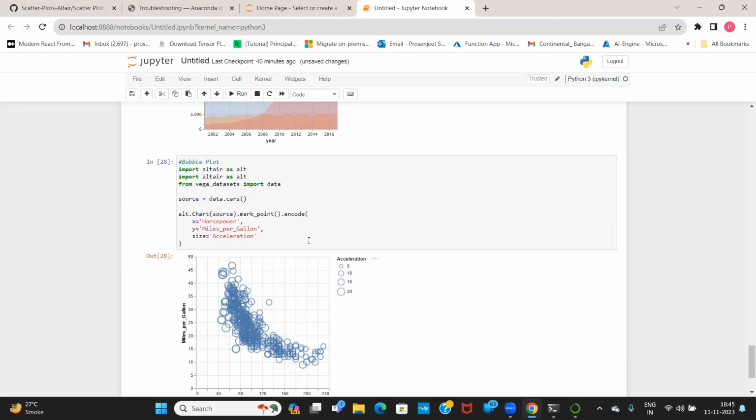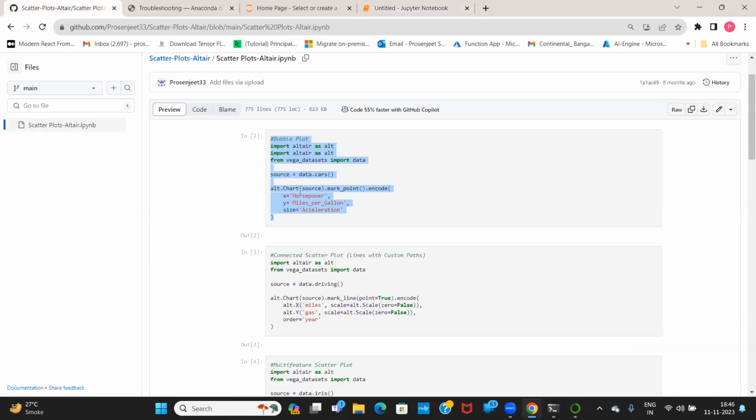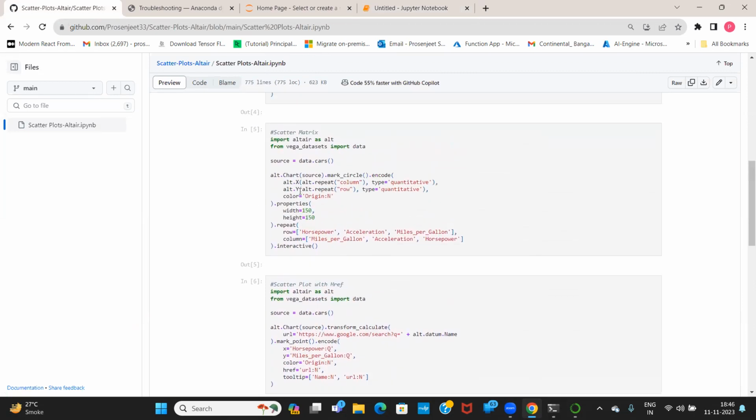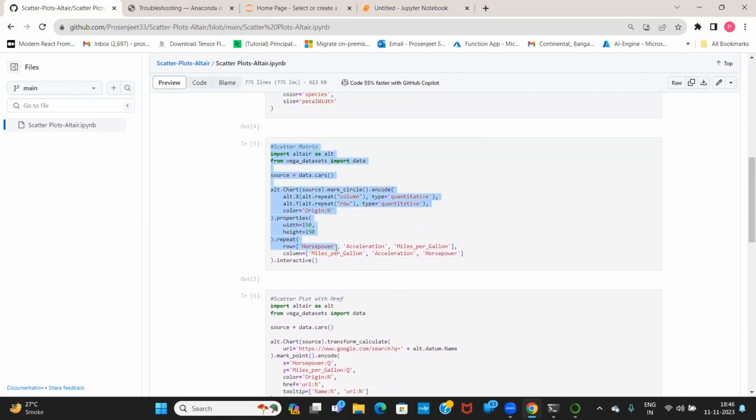You can also create a scatter plot with the mind map. That is also possible, but you have to write long code, and I don't want to write that long code. I'll create another simple video where I can create those things. Let me pick up this one, scatter matrix. Let me copy the code.